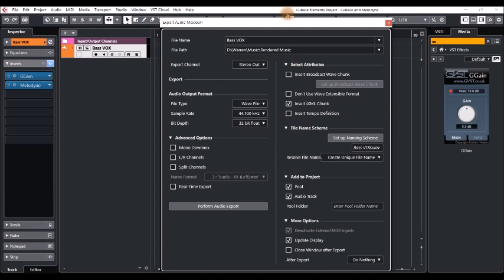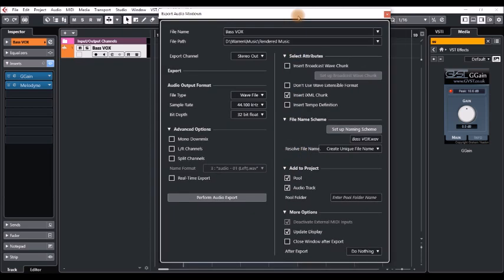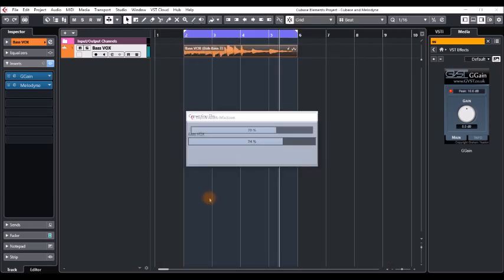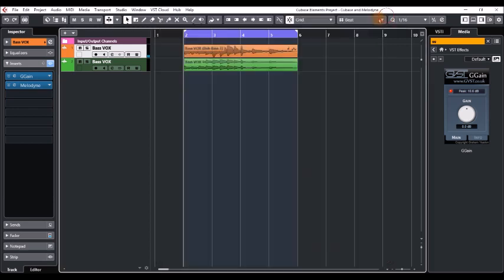And down here, after it exports, I want it to go into the pool, and also that the part that we're mixing down is going to be on a new track. So I'll click Perform Audio Export, and it put it on a new track here. So this one I could mute, because if we want to go back and change something else, we can do this whole process over again.